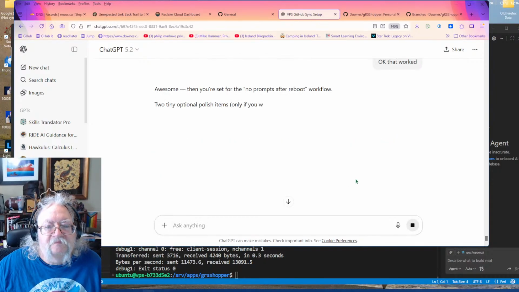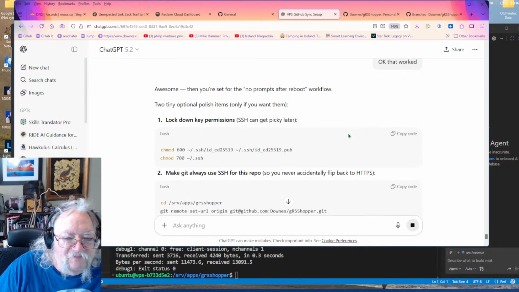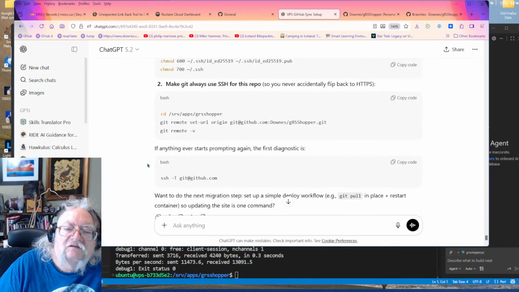Okay. There's always more. Lockdown key permissions. Git always use SSH for this repo.